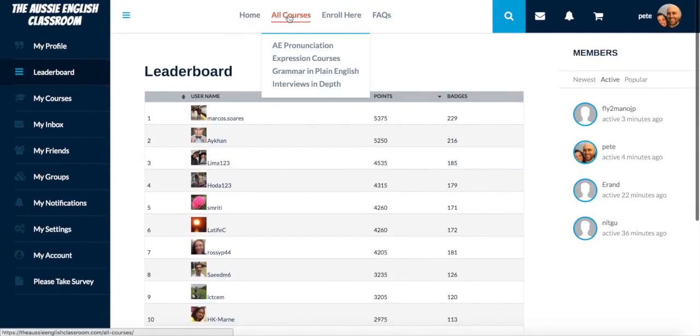After that, we should get over to the All Courses page where you guys can select the course that you would like to do. So you can either click All Courses and you will be taken to a page where you can see every single course, or you can do them by category. And so the expression courses are the weekly courses that are associated with the expression episodes from the Aussie English podcast. So these are the ones that come out on a weekly basis. The AE pronunciation course I have just started, and I'm adding to that a little bit every week. That is the Aussie English pronunciation.